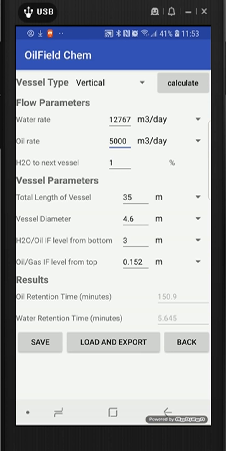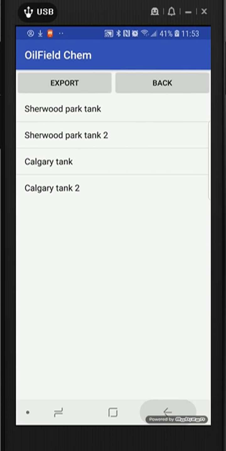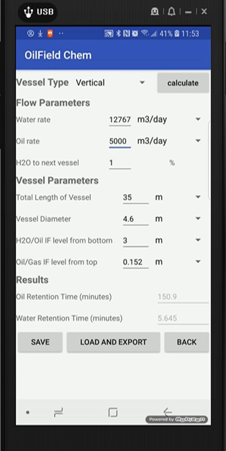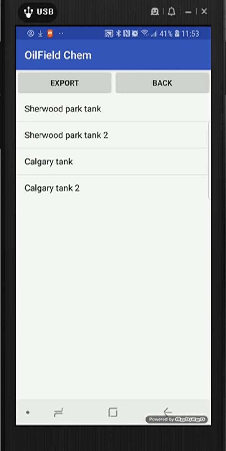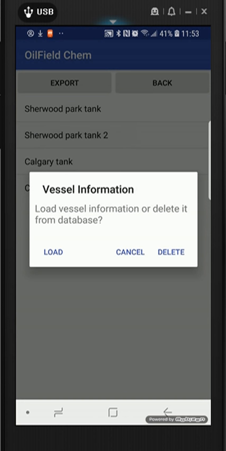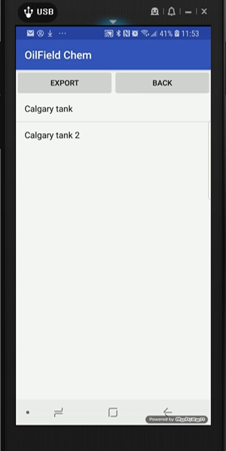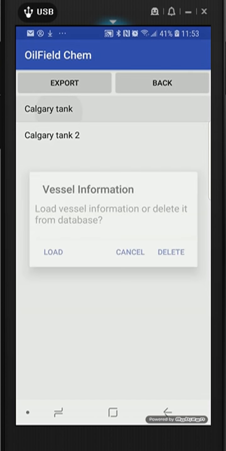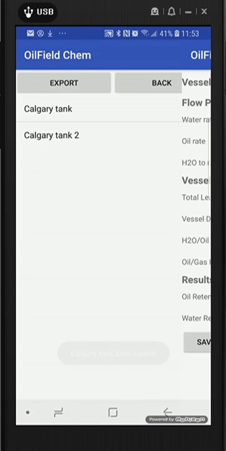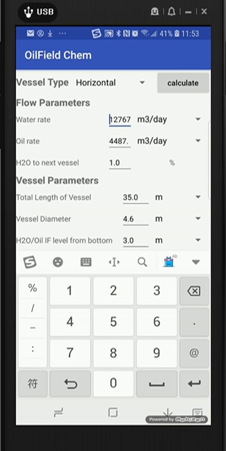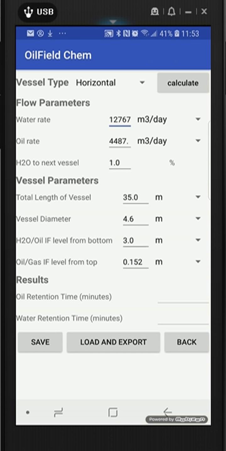If we want to look at the first vessel we saved, we can click this load and export button. So you can see cargo tank and cargo tank 2. Actually the first two are what I saved before. I can single click this, then delete this, single click this, then delete this. So we have these two, right? We want to look at the first one. We just click the first one, then we load it. So this one becomes horizontal again. We have all the parameters back. So this is the first vessel we saved.